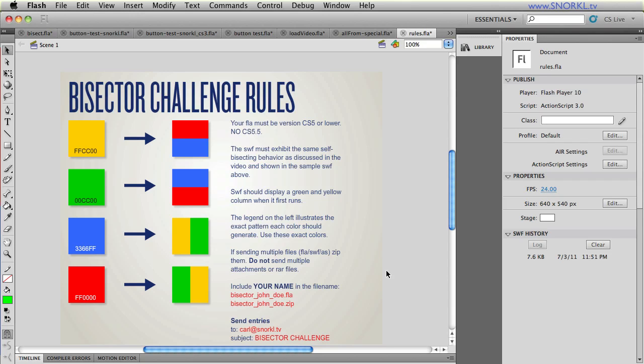You can use external SWFs. You can use symbols in the library. You can use external AS files. I really don't care how you do it. I'm very interested in seeing all the different ways that people come up with here. So I'm not judging you on how great your code is. I just want to make sure that your file works exactly the same way that I have shown it here.